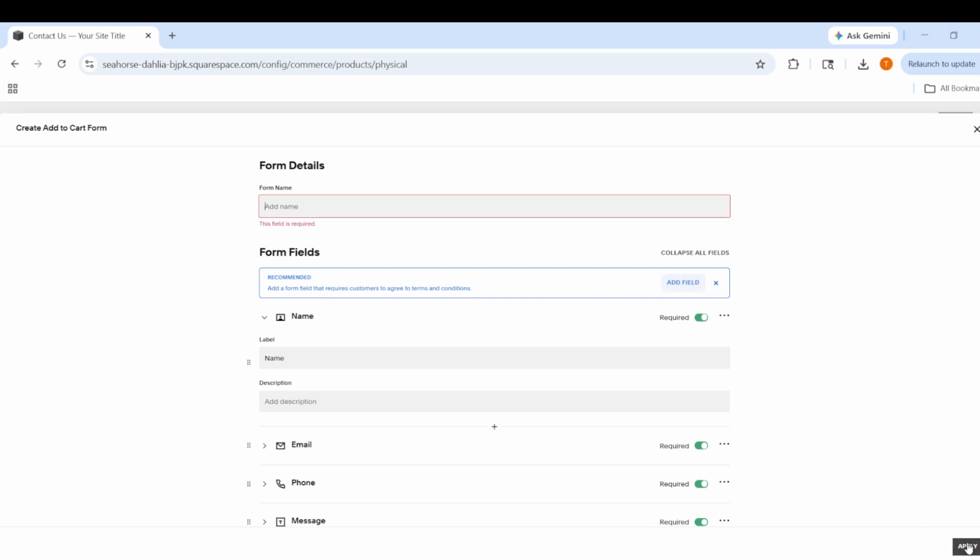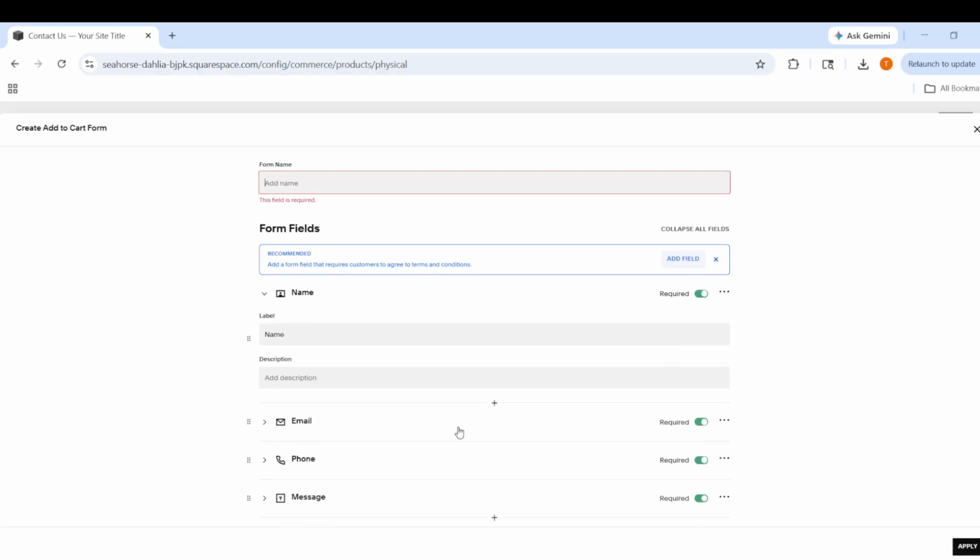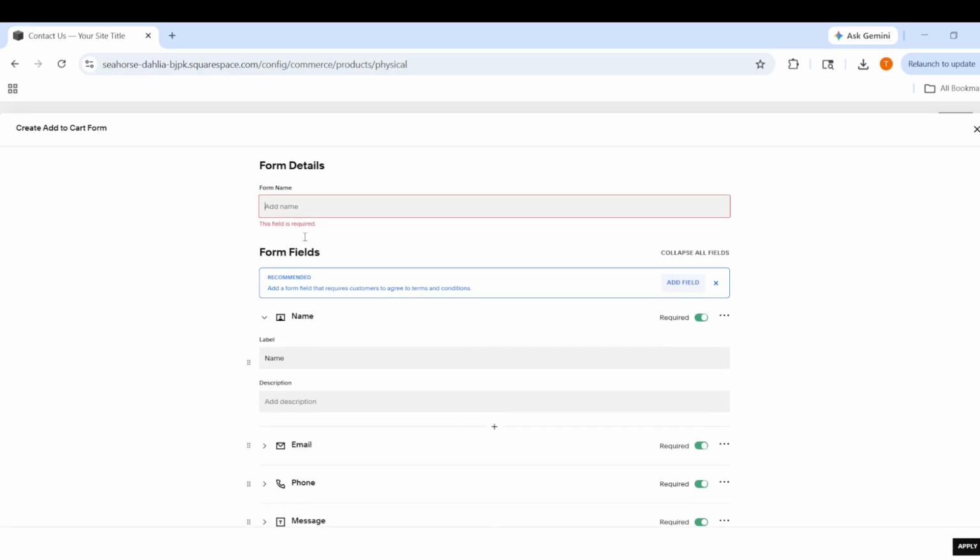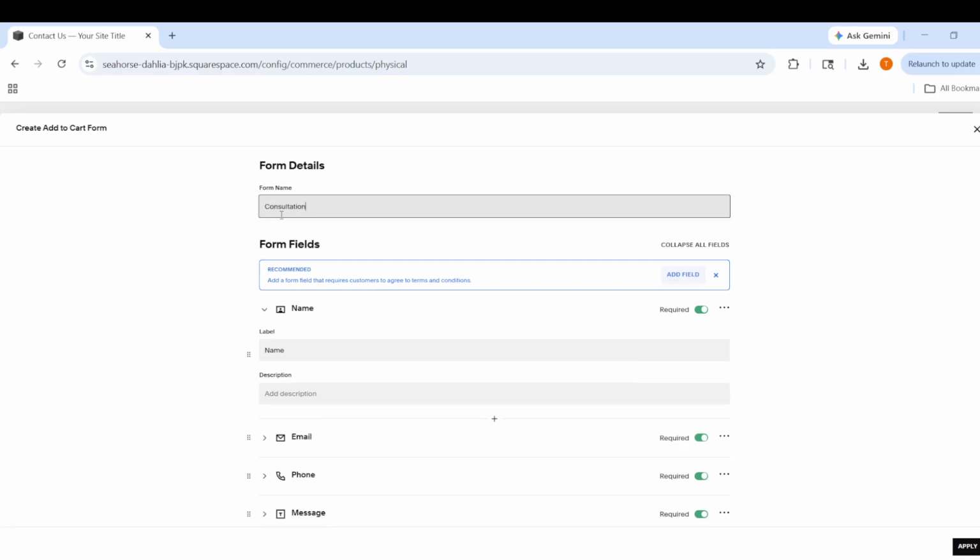You can limit the number of service packages available if you only want to take on a certain number of clients at a time. If you do not want to cap availability, simply leave the setting on Unlimited. This gives you flexibility based on your workload and business model.